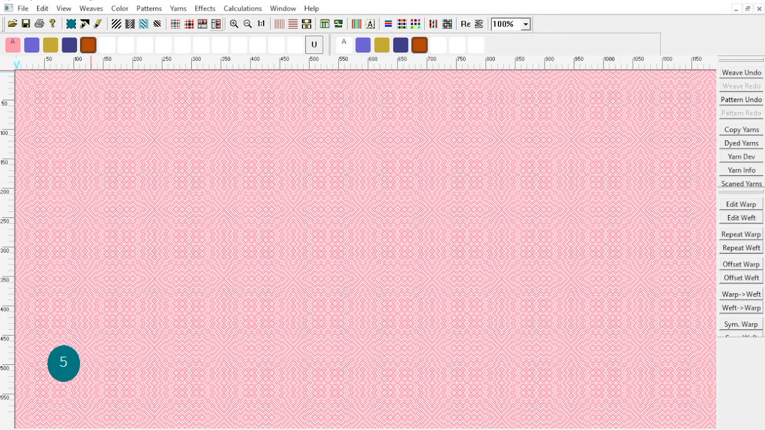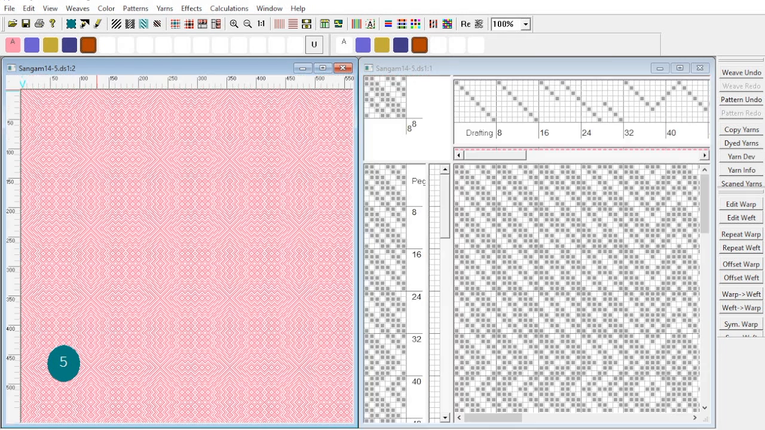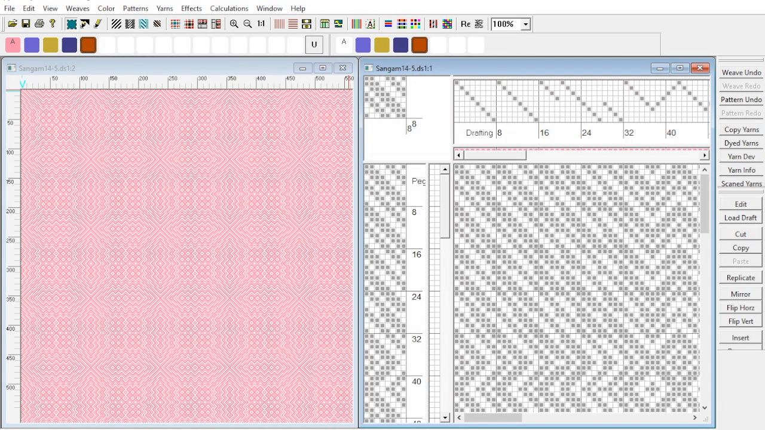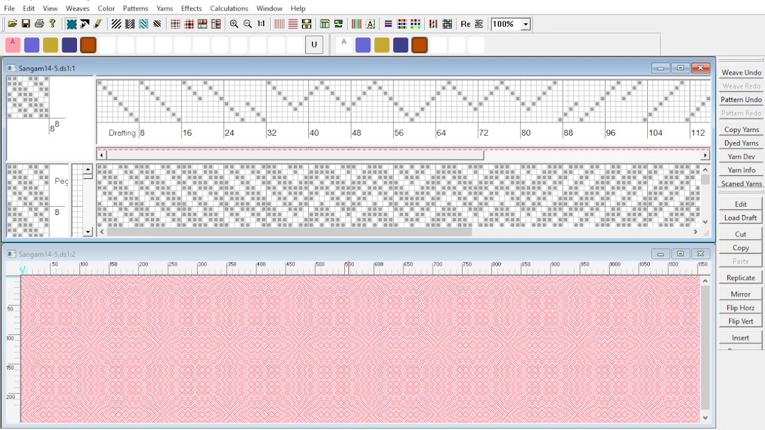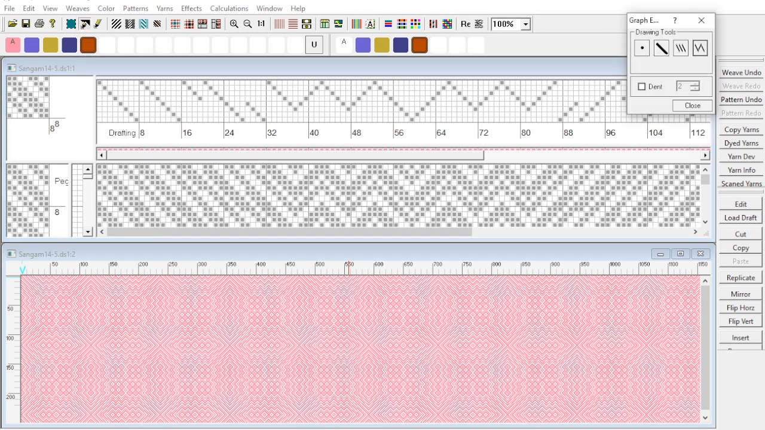Only with the help of drafting you can make a good design in a few minutes. So I will make a few more changes to make a perfect design, and I will show you how quickly you can create designs here on this software.